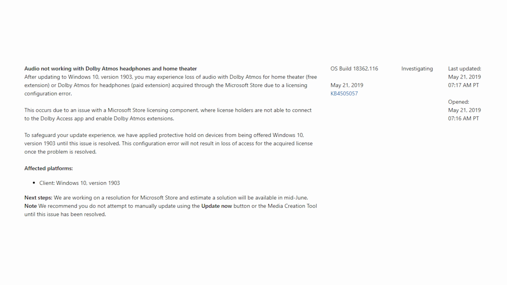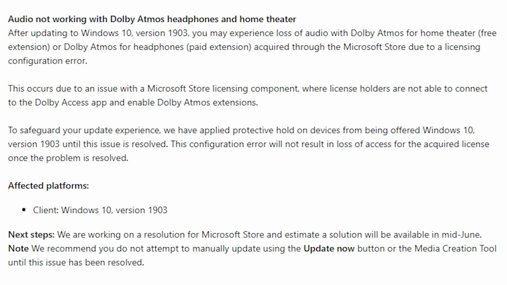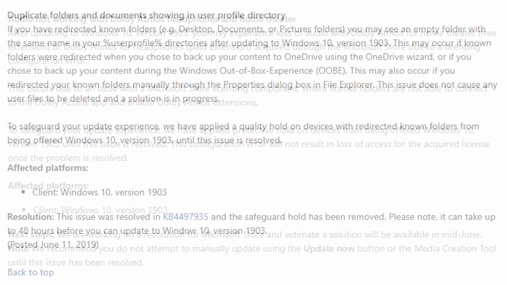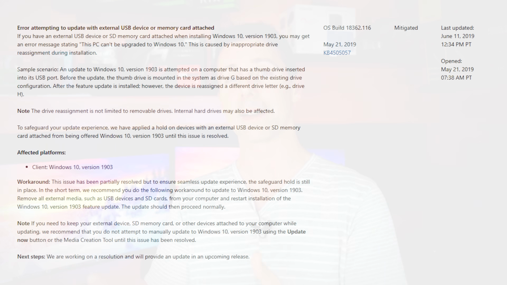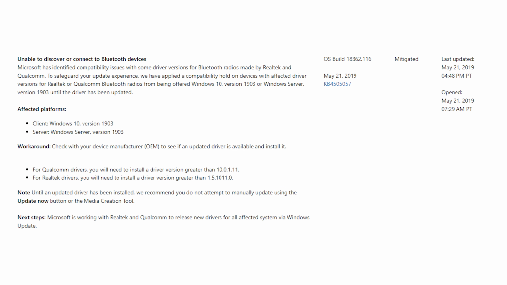But audio not working with Dolby Atmos headphones and home theater. This is another problem that's been identified. There's also duplicate folders and documents showing in a user profile. And the next one I've encountered personally, and that is if you've got a USB storage device attached or an SD card through a memory card reader attached, and you're trying to update to 1903, then it won't let you update. So you gotta remove that, then restart the update process again, which thankfully doesn't remove all your downloads like it has in the past.